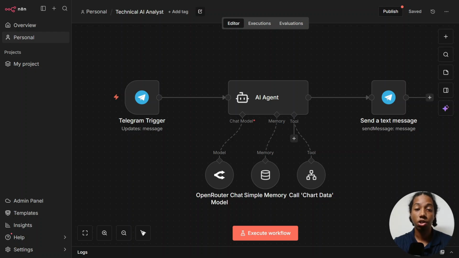So in today's video, I'm going to be showing you guys how to make the most in-depth technical AI analyst agent. What the AI agent will do is that you can give it any sort of company or symbol from trading, and it will send back to you a chart and a full breakdown on that company. So without further ado, let's head straight into the guide.